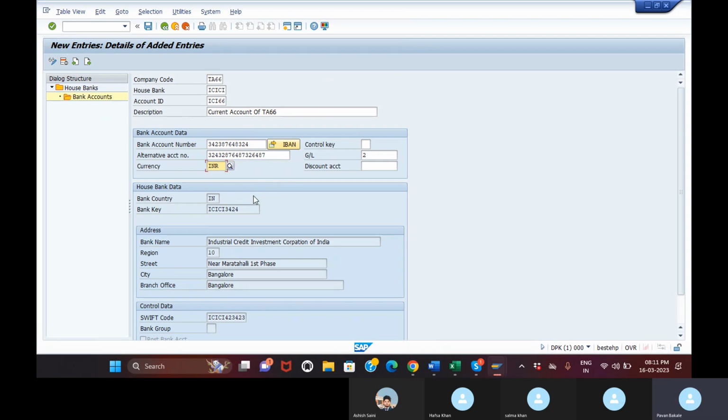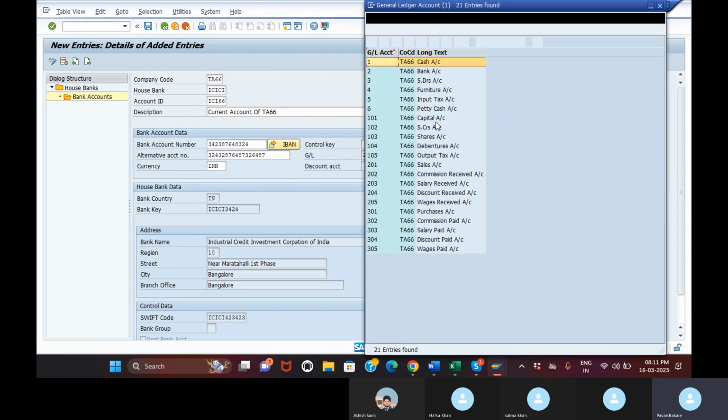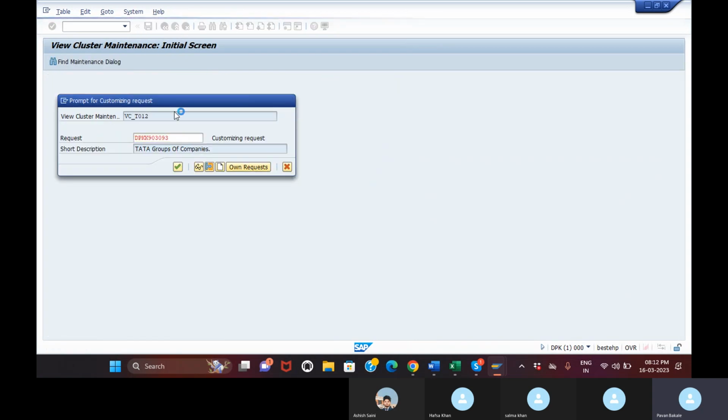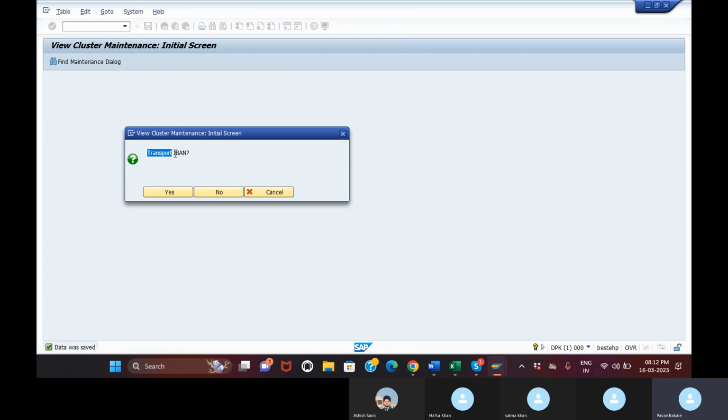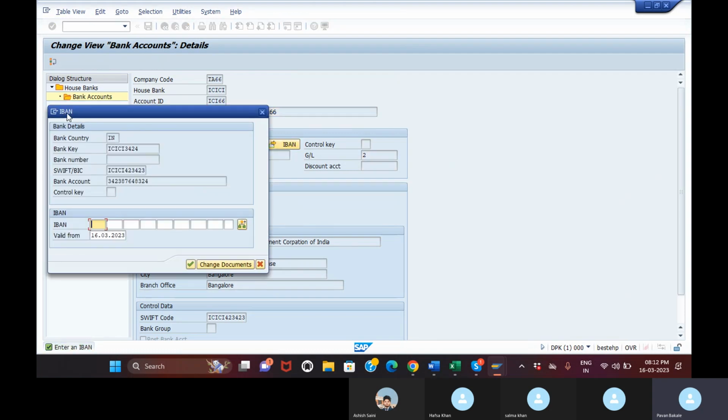After giving this much detail, what is GL account? 2 bank means I'm linking here my bank account, the one which I have created. So here 2 is my bank account, and currency is INR. Then click on save. Once you click on save, the system will ask if you want to save, enter. Then the system will ask if you want to transport IBAN. What is IBAN basically? IBAN stands for International Bank Account Number. The company will give you a 16-digit number that we give here.